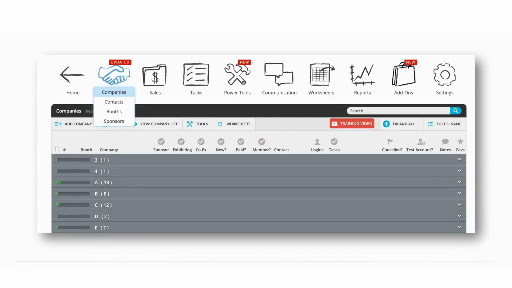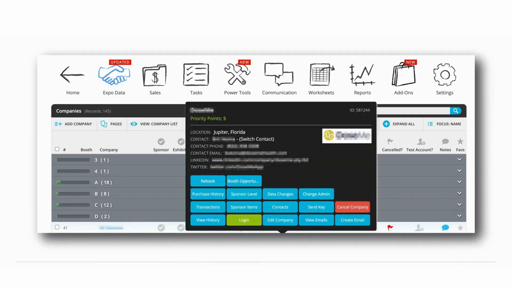Effective company management is facilitated with comprehensive tools, including maintaining profiles, managing booth assignments, and overseeing company contacts.